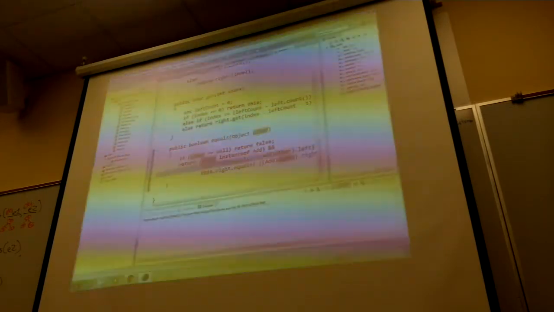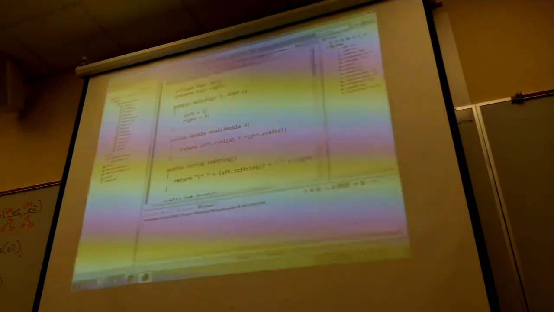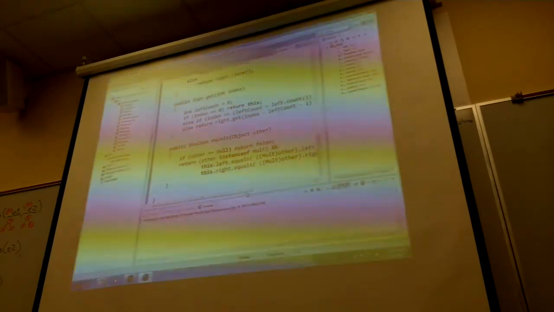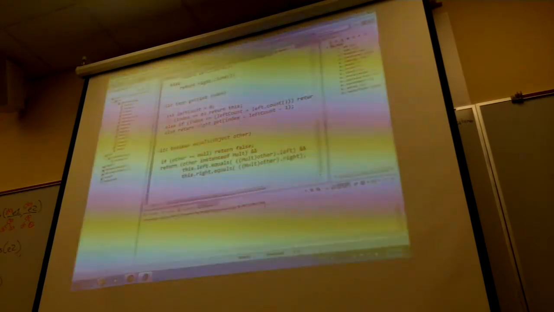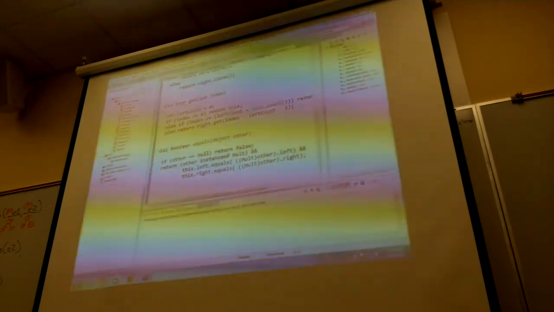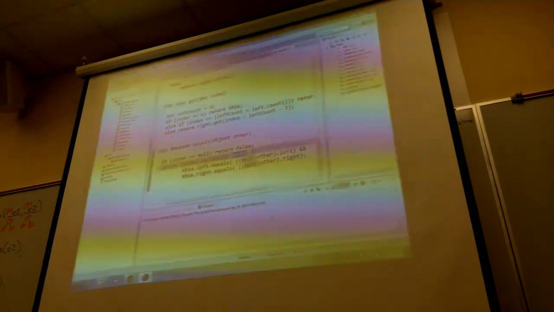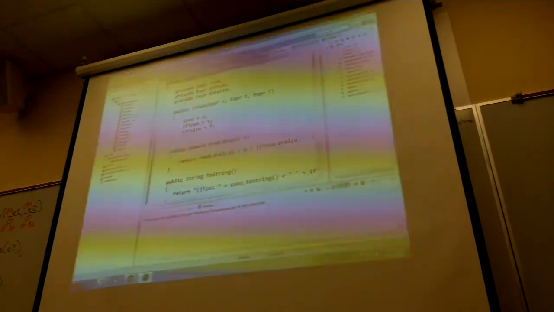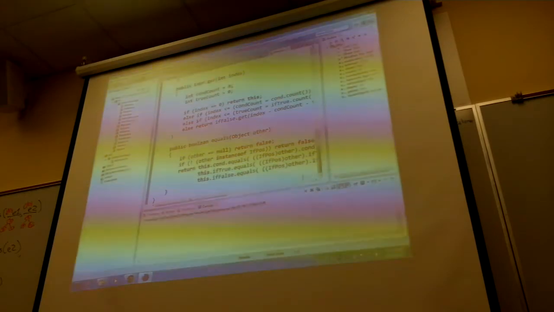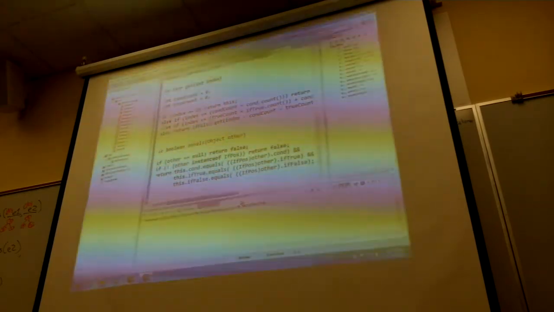Let's go look at mult. It should look almost identical. What's the difference? You put in mult instead of add. Yeah. It looks almost identical.